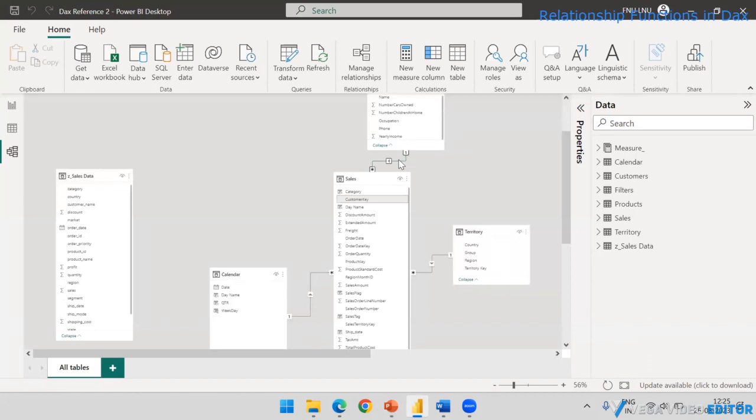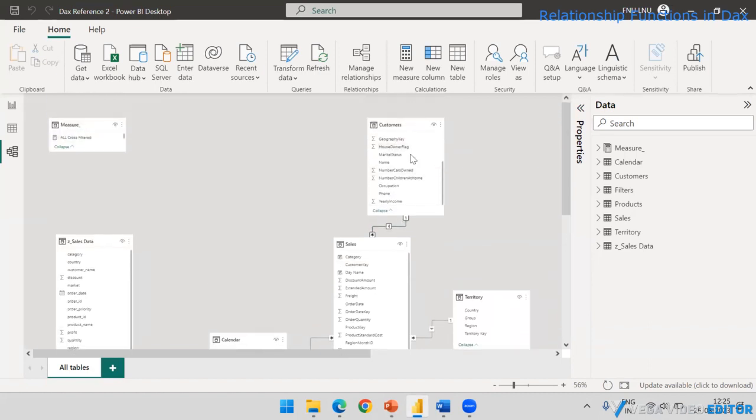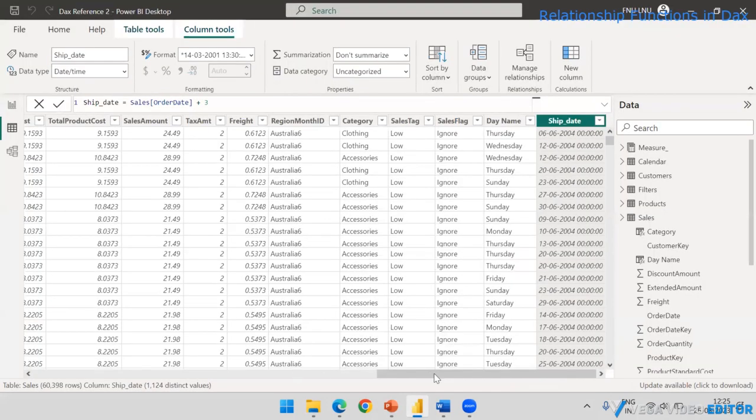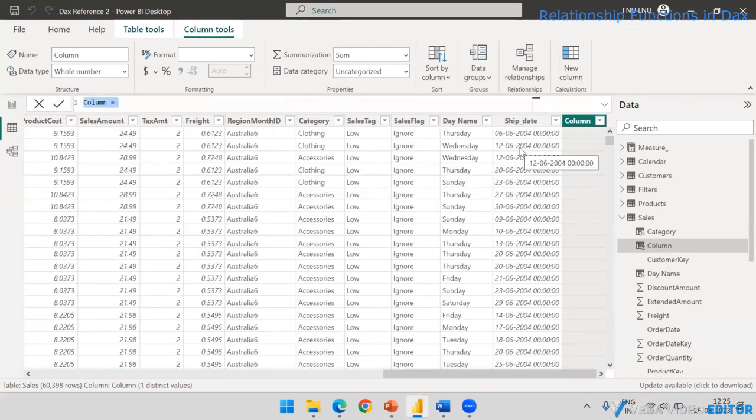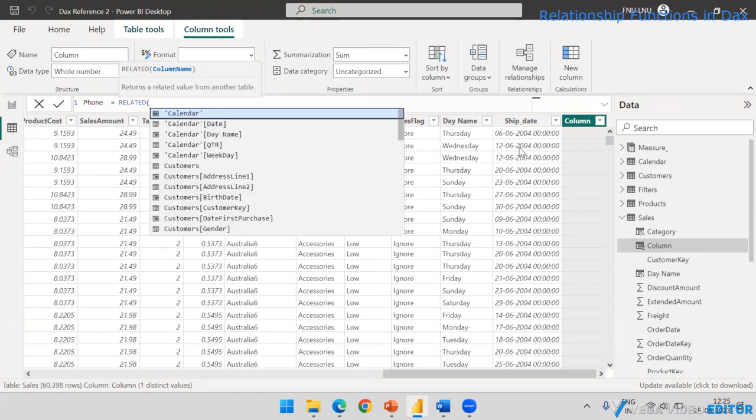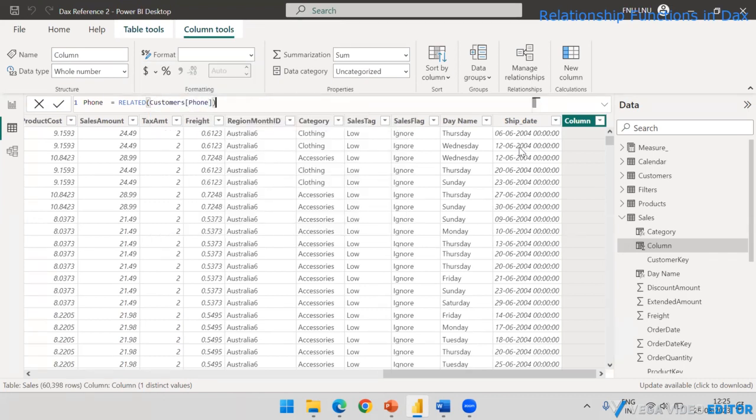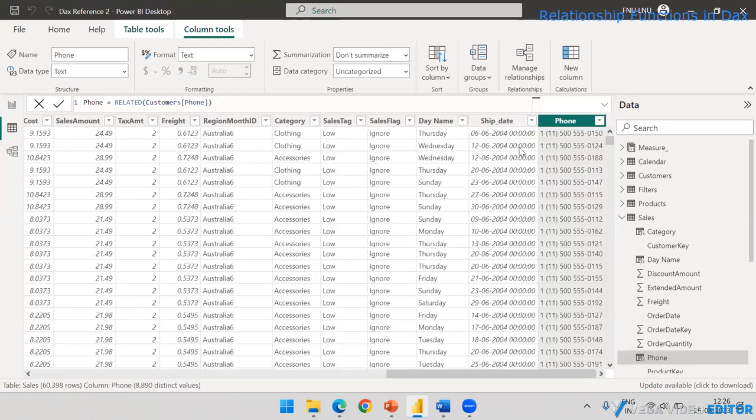Whatever relationship we have created between the sales table and customer table, based on that relationship we can use the RELATED function to bring the phone number. If I say RELATED, here I will name the new column Phone, and Phone equals RELATED of Phone. This function is going to return the phone number whenever there is a match for the customer ID on which we have created the relationship between the two tables.